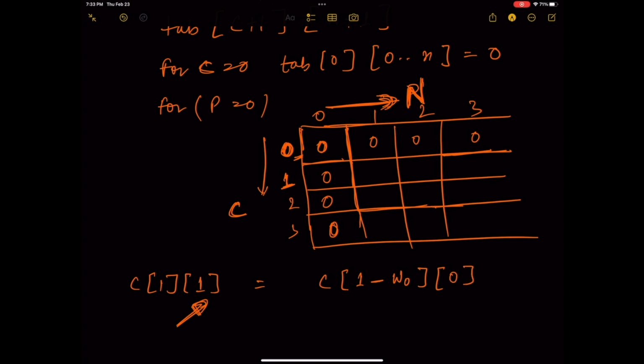And if I don't pick, then what happens? My capacity of 1 remains the same, and the number of items would still be 0. And then I have to pick the max between these two. One thing you have to be careful about when writing the code is that this should not be less than 0. Otherwise this would be an array index out of bounds exception. So you have to put a check here.